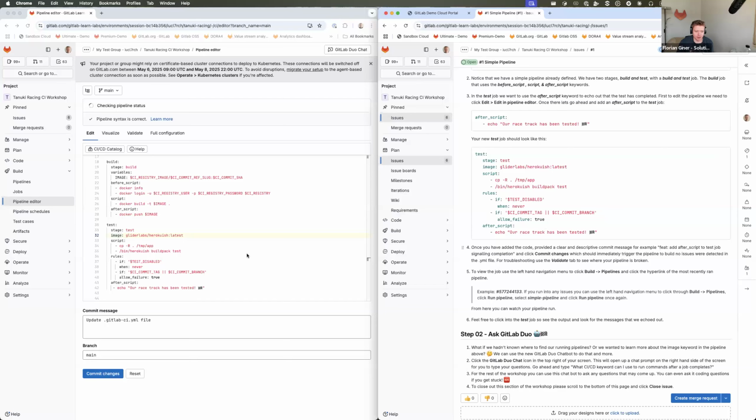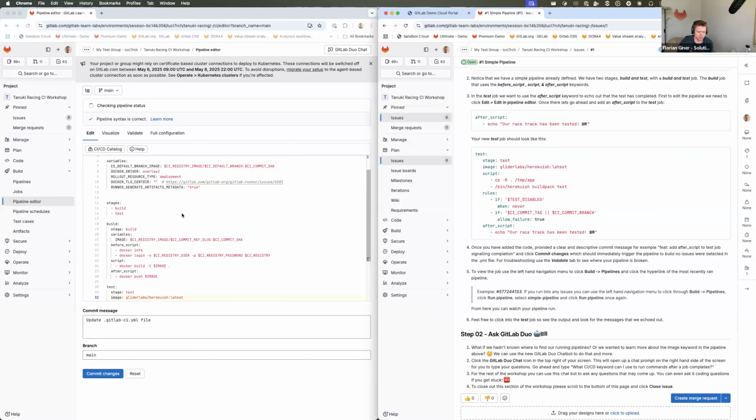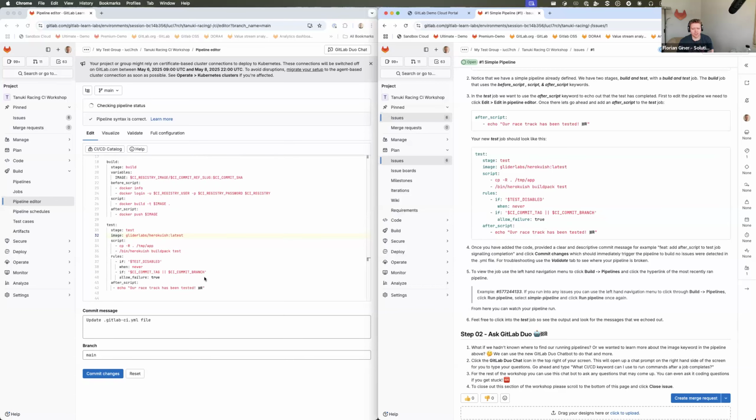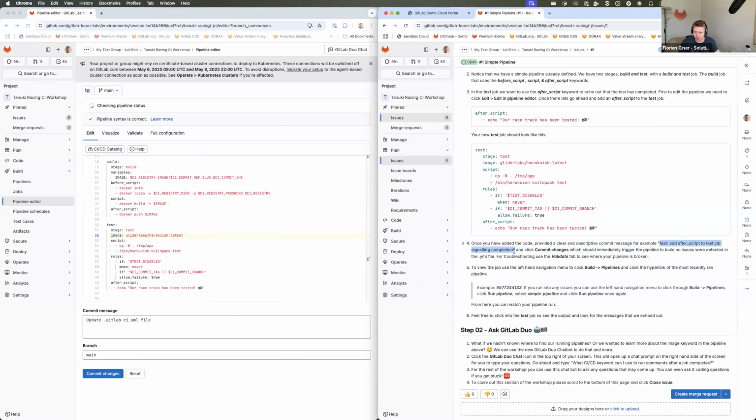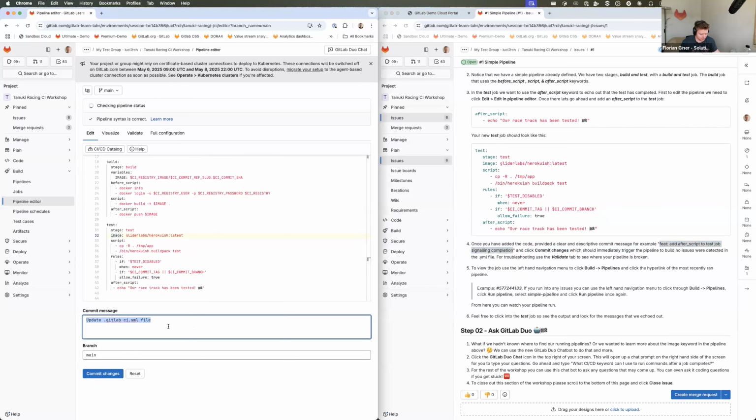But for the moment, we already made our first changes. We already created this pipeline definition. We added an after script and we are currently happy. So what we need to do is create a commit message and commit these changes to the main branch. Here we already have a very good commit message, so I don't need to get creative. I'm just going to copy paste this, and then we can keep the main branch and commit the changes.